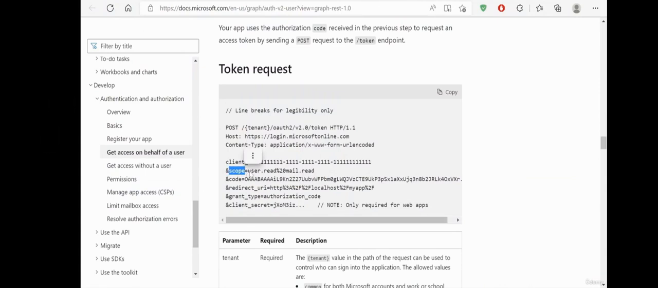We are going to use offline access. We have already seen that if we use the offline access, then we are going to get the refresh token. If we don't pass offline access, and use only user read or mail read, we will just get the access token. But we need the offline access as well. Next is the code. This code is nothing but the authorization code what we got in the previous step. Redirect URL is our Postman's callback URL. It could be your application specific URL. That also you can provide.